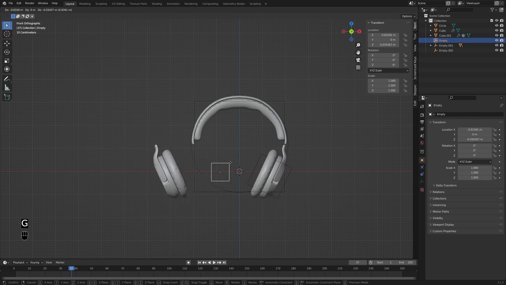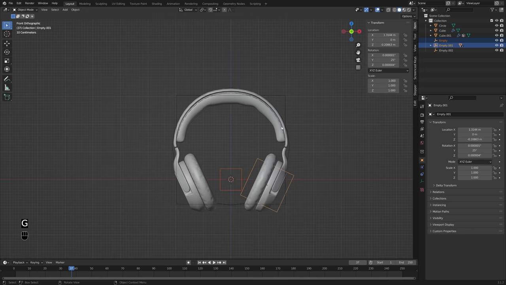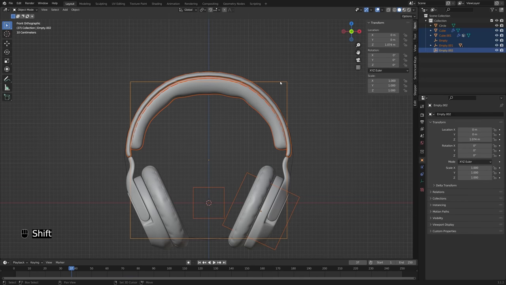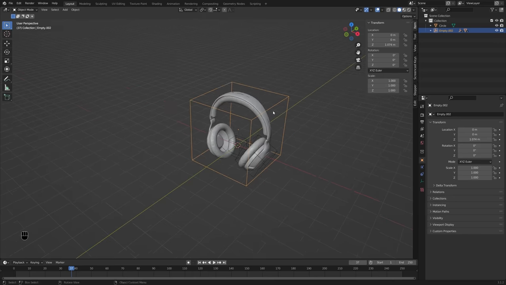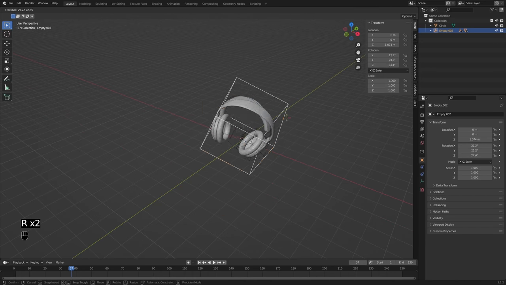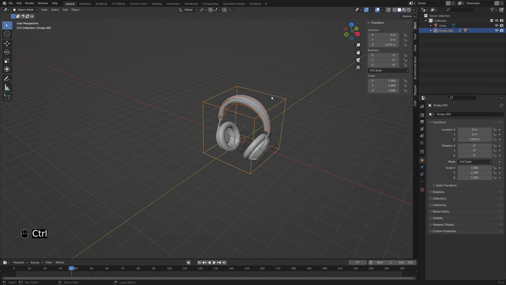This is controlling the mirror. So this, and this all can get parented to that last empty we created. And now we can rotate this and everything. Oh, except for that comes with it. Control P, keep transform. Oh, it's not coming because it's still got the cloth simulation.